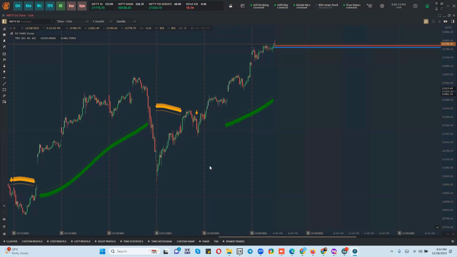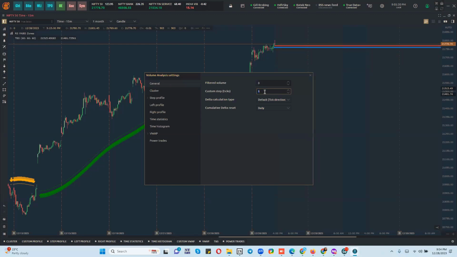How to change the tick in order flow for Bank Nifty? You just have to go here and you can change the custom steps. At the bottom right corner, you have the custom volume analysis settings, custom steps.